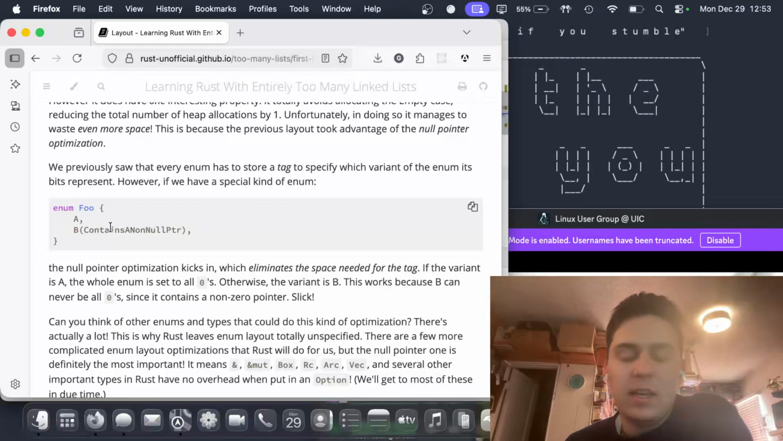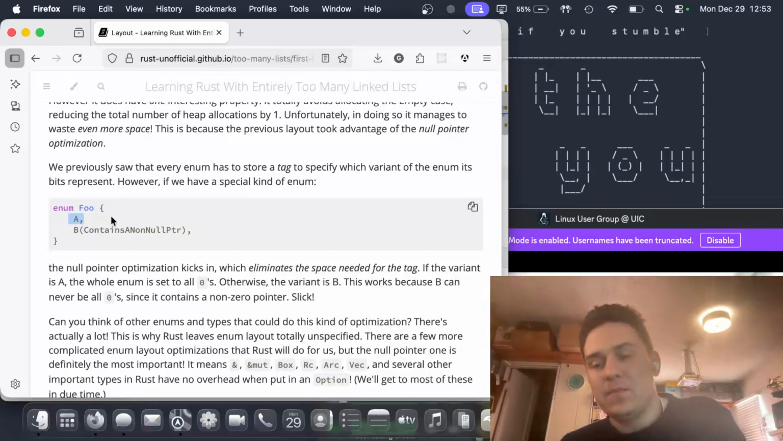Rust will do this for anything. Option is not special. Any enum that looks sort of like this, where this is like box or something else that can't be null, Rust will manage to pack this enum into exactly the same space that this took. Because all it does is it says, if the whole thing is anything other than 0, then I know we're in case B, and I know we contain a non-null pointer, right? I know we have a box. But if it's 0, that's how I tell that we're in case A.